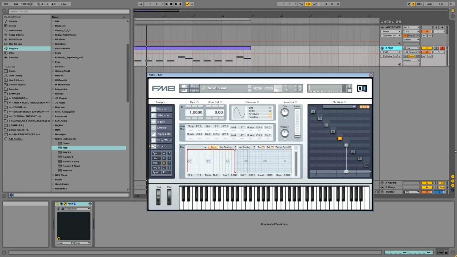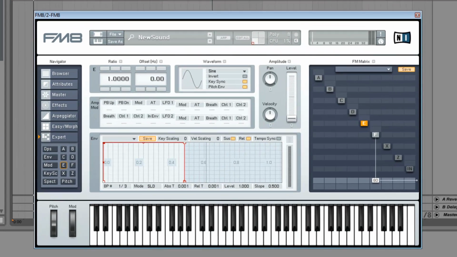In the last one I showed you how to create a vowel type bass sound using Operator. And Operator is an FM synth. It's actually Ableton Live's native FM synth. And there are obviously much more complex FM synths to work with. So I'm gonna show you how to do the same kind of thing, but then in FM8.